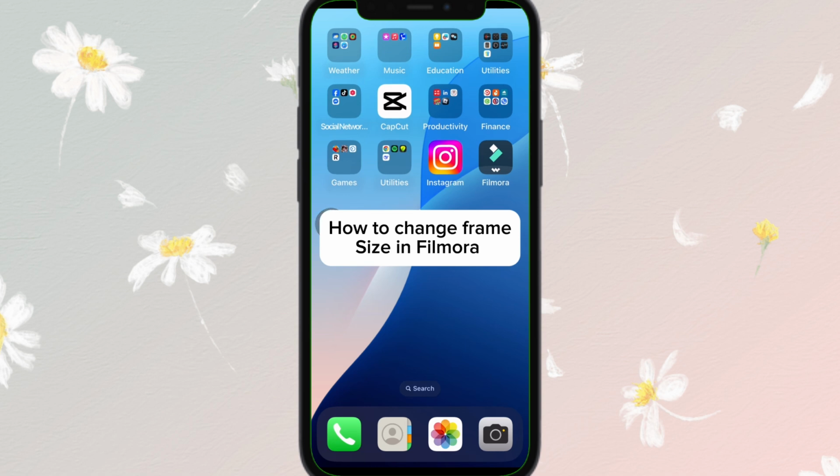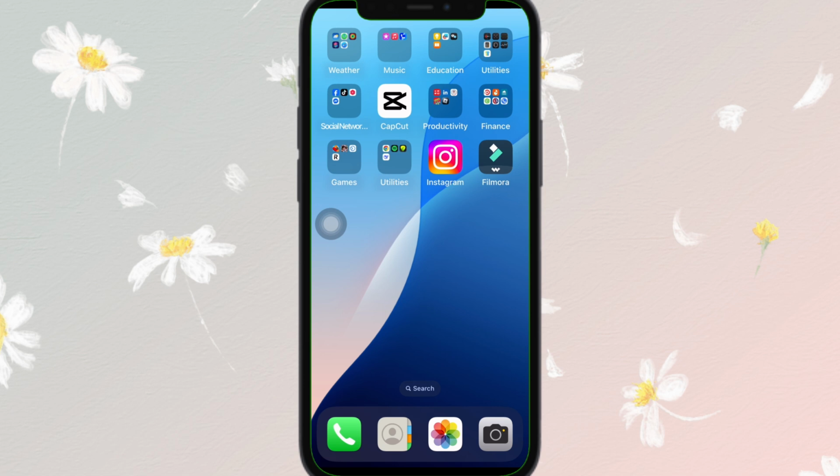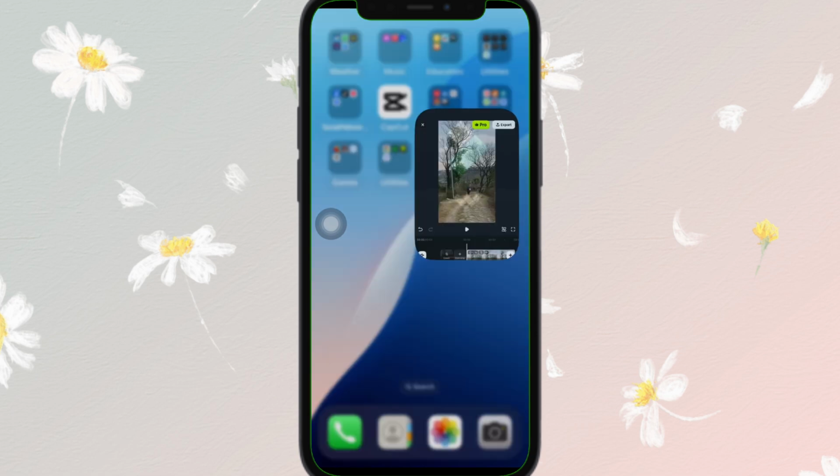How to change frame size in the Filmora app. If you have been using the Filmora to edit your photos or videos and now wondering on how to change its frame size, then don't worry. In today's video, I'm going to show you how to do it. So let's get started. First of all, open the Filmora app.